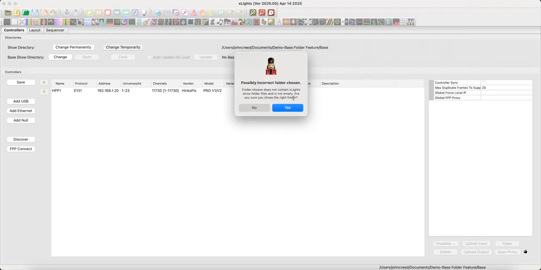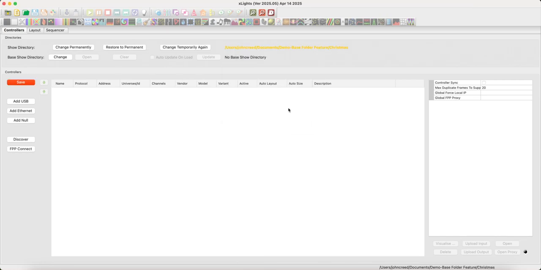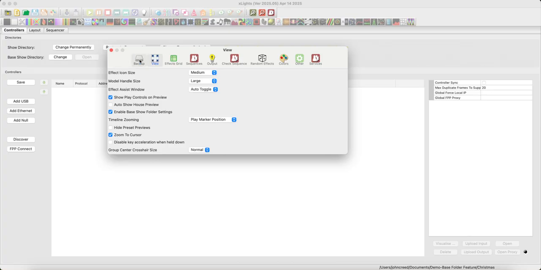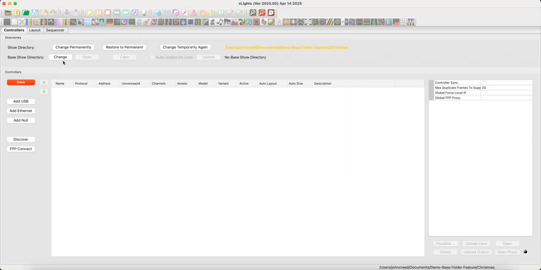And of course, xLight's saying, hey, there ain't nothing in this folder. Are you sure this is the right spot? We're going to say yes, because we're going to actually turn on the base shell feature. Now I want to show you where you turn this on at. It's in view and it is here in this enable base folder settings. That must be checked. Otherwise you won't get this row right here under show directory, this base show directory.